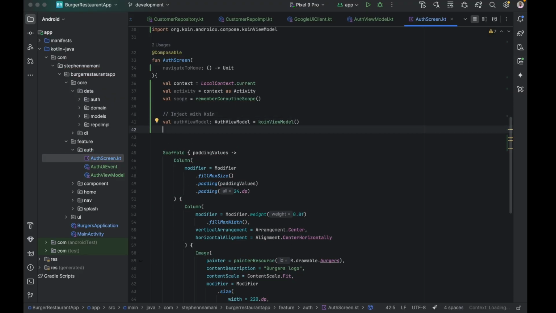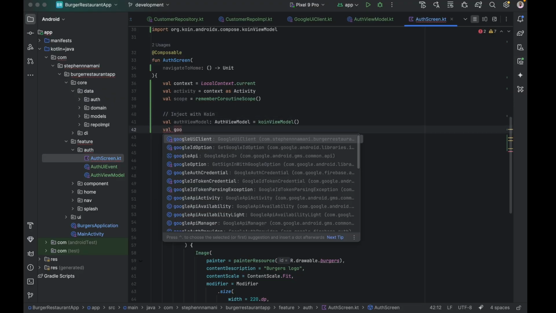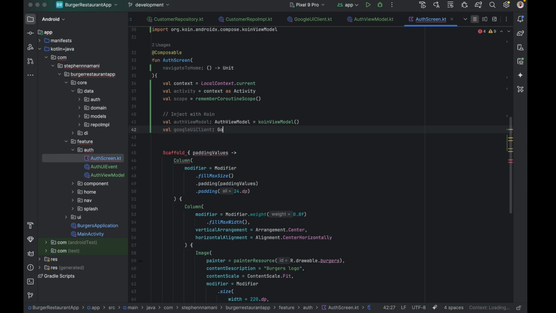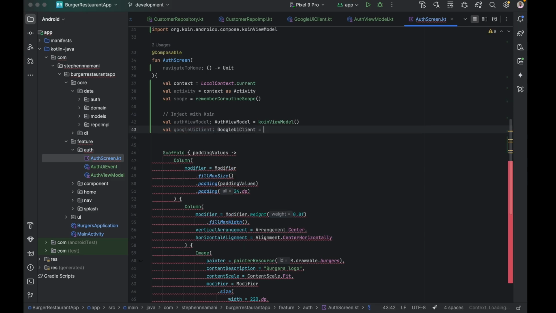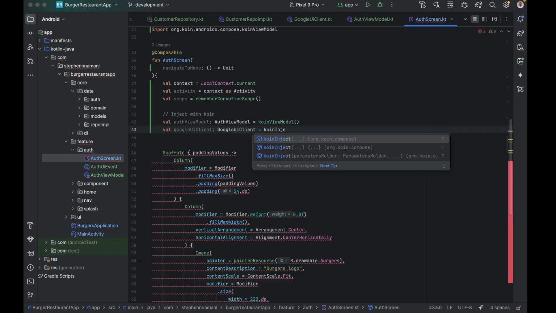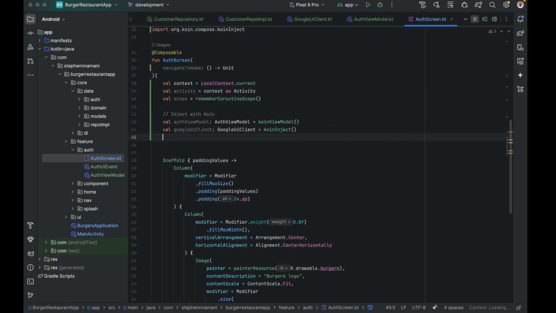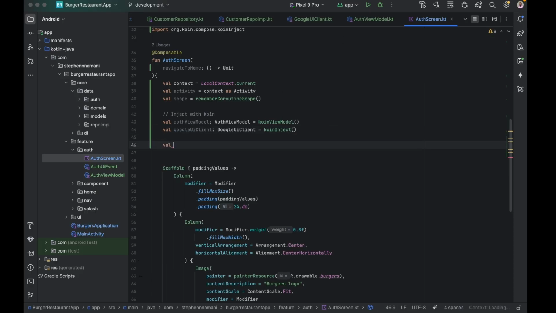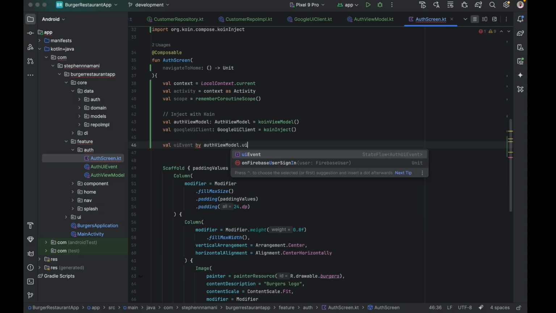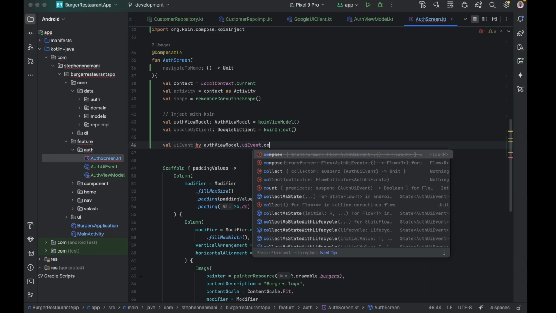Then we create another variable for our Google UI client, and we'll assign that to koinInject. So we're going to inject that with Koin, right? Now that we've finished with that, we need to use LaunchedEffect to monitor our state from the auth view model and the auth UI state. So we'll create another variable that we're going to call uiEvent by authViewModel.uiEvent.collectAsStateWithLifecycle.